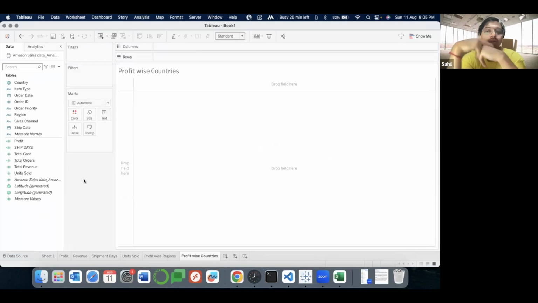Whenever you have to create a map, you need two things. Okay. One is latitude, one is longitude. Because each country has a location and location is tagged as latitude and longitude. If I tell you any location, you will be able to find the latitude and longitude of that, and then you will be able to put it on the chart.